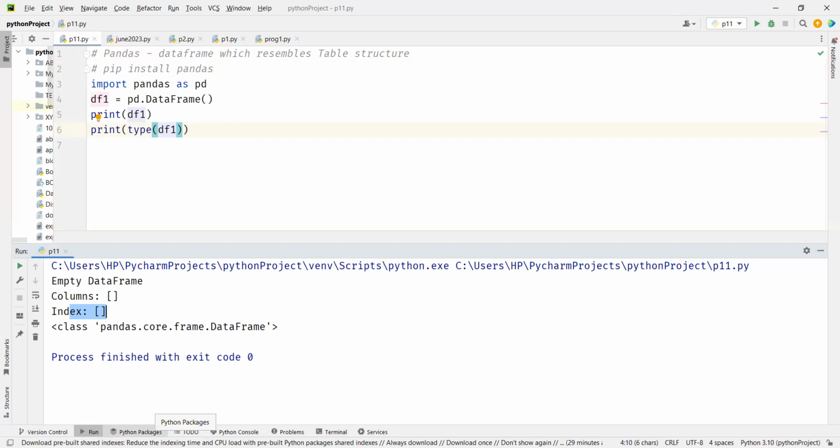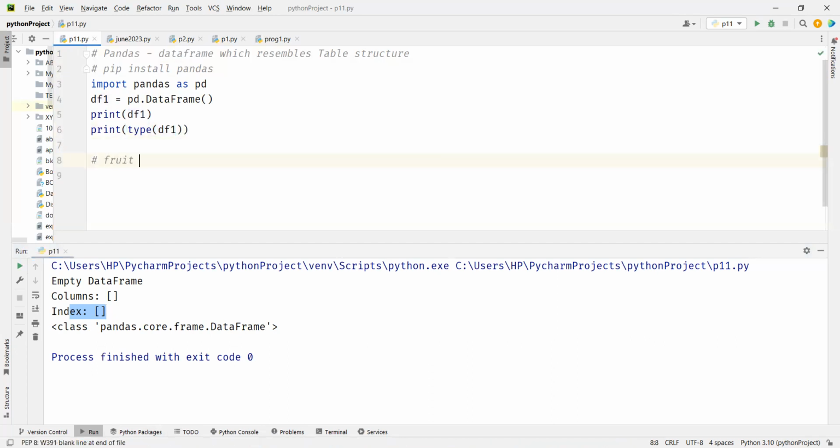Now let's say we'll build a table here. So I want to build a table for fruit production or something like that.